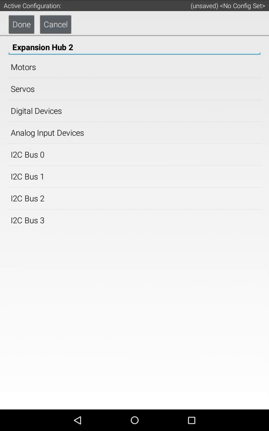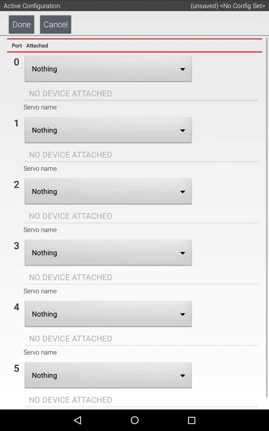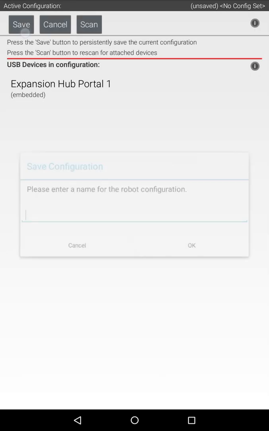If we click on Expansion Hub 2, which refers to the expansion hub, you can see that we have the same menus for the expansion hub ports. This is because the control hub and expansion hub have the same input-output ports for motors, servos, power, and sensors. The only difference is that the control hub has a built-in processor and is the hub for your robot. Now I'm going to hit done and hit save.